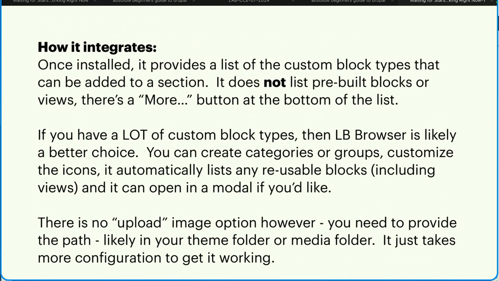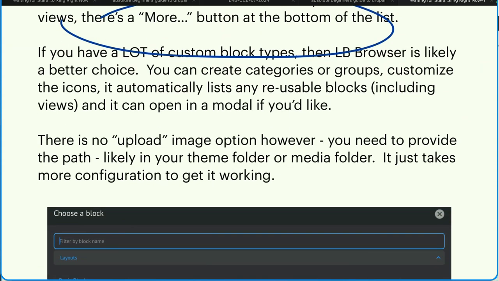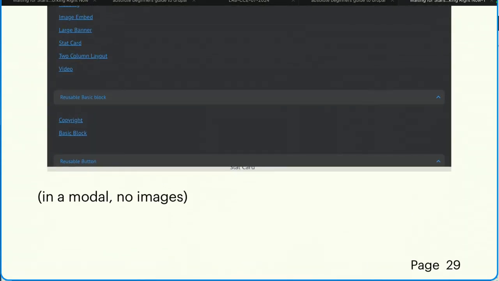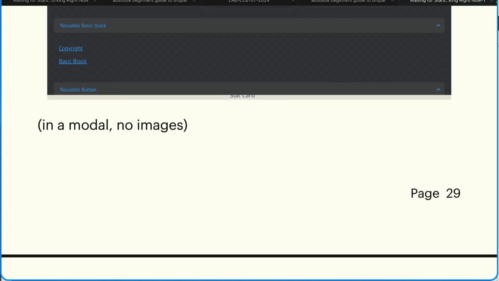And thank you for asking that. So when it's not using the pre-built blocks, there's a more button at the bottom, and you can then choose any of the other blocks that you might have, like a basic block or copyright and things like that.